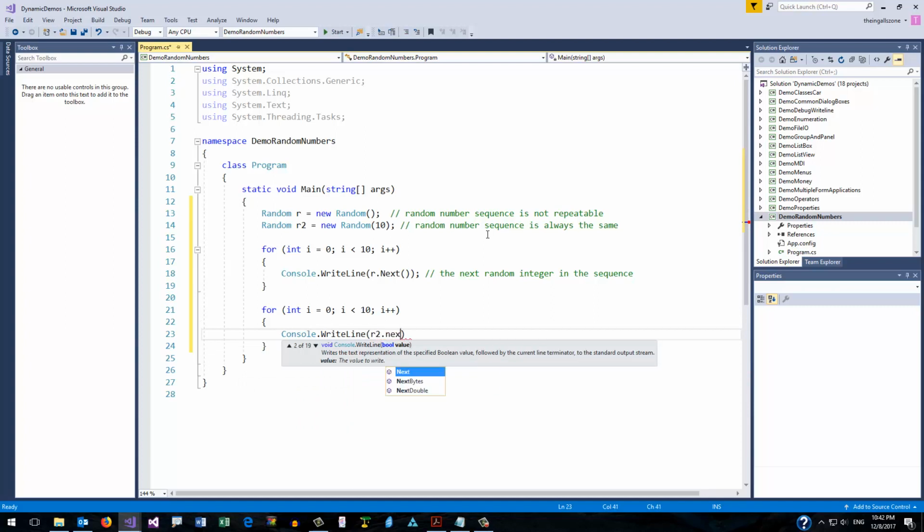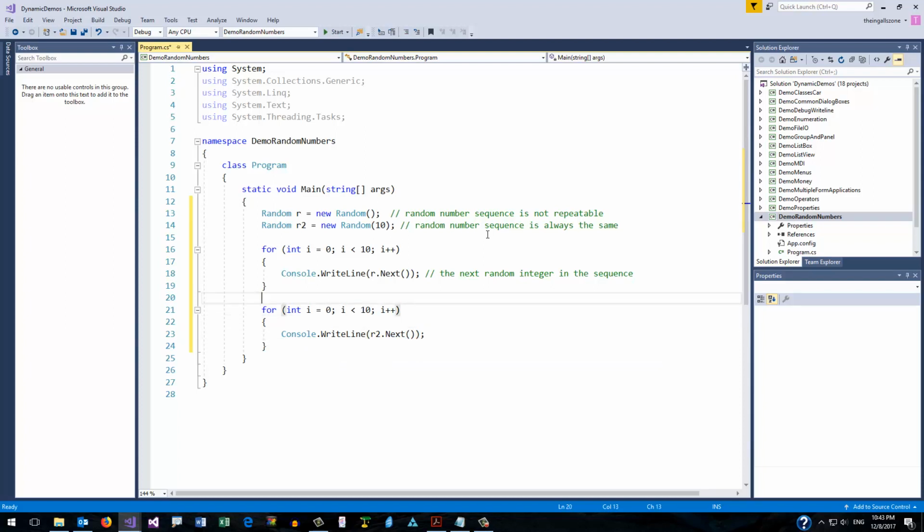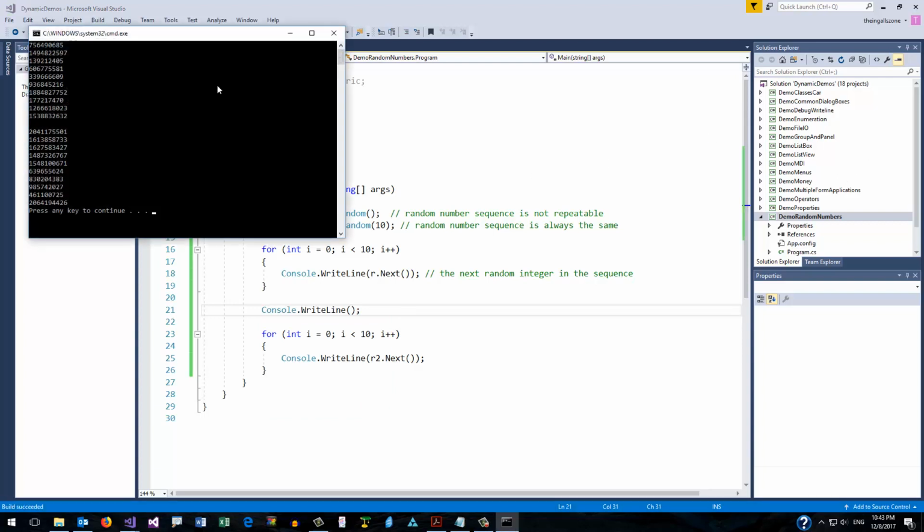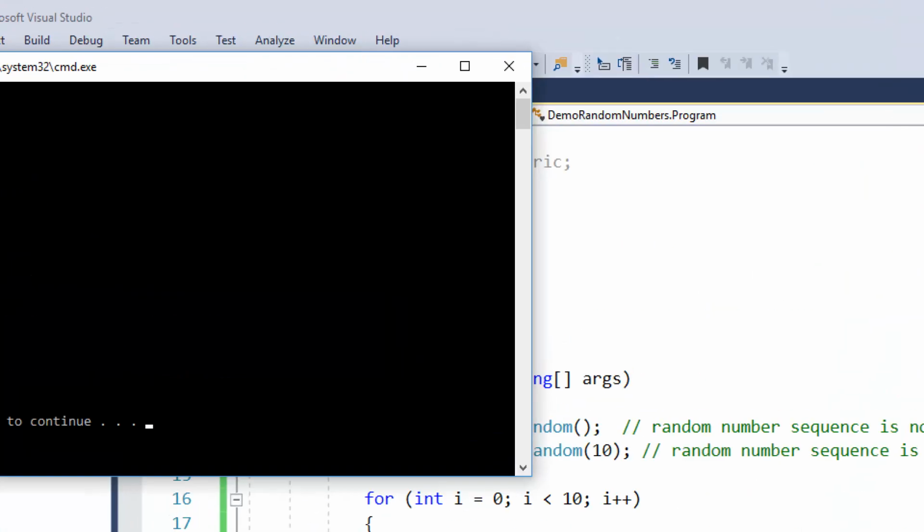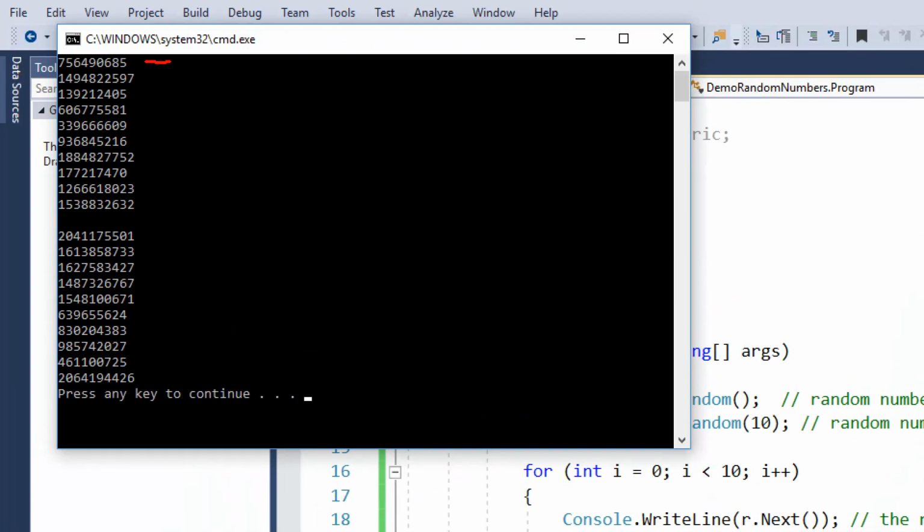our r2.Next is also going to generate a random sequence of numbers, but they'll always be the same. So let's look at the outcome of that program. So here's one sequence of random numbers, and here's another sequence of random numbers. And we note this one starts with, say, 75 and ends with 15. This one starts with 20 and ends with 20.